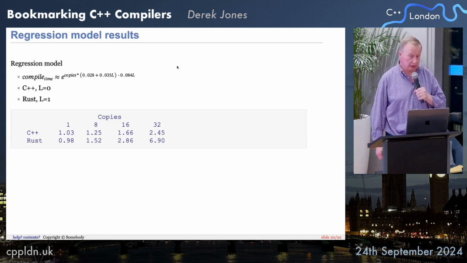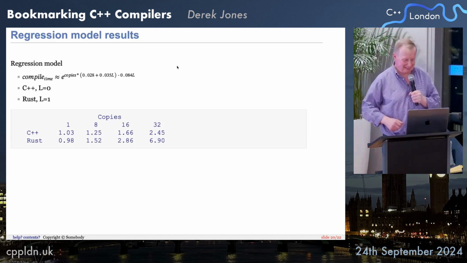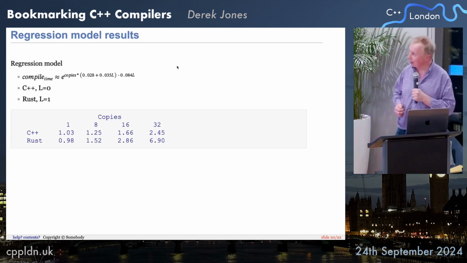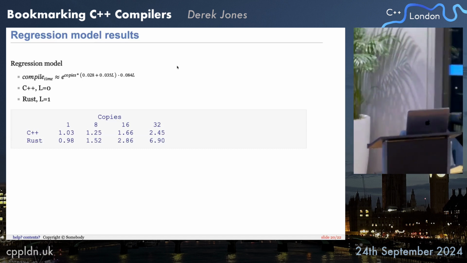Yeah, he's got a follow up. Second question: I also do not understand this regression model. Can you please explain it a bit more? So this is compile time, which is approximately, where the number of copies would be 1, 8, 16, 32 times. So there's a fitting number here, 0.28, plus that number times L. And L is 0 for C++ and 1 for Rust.